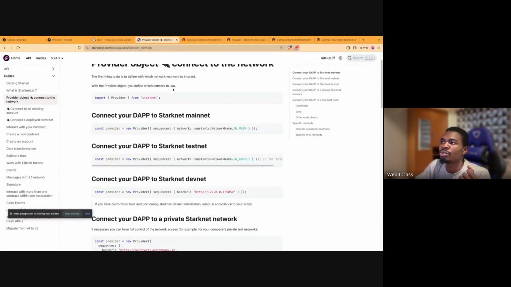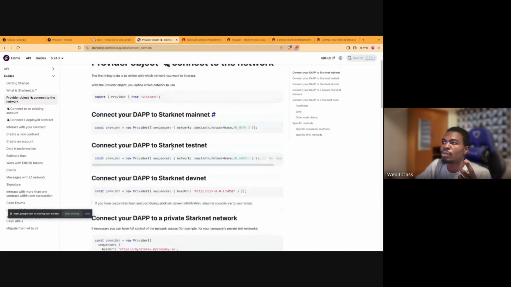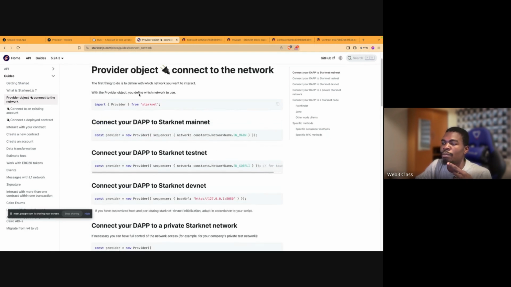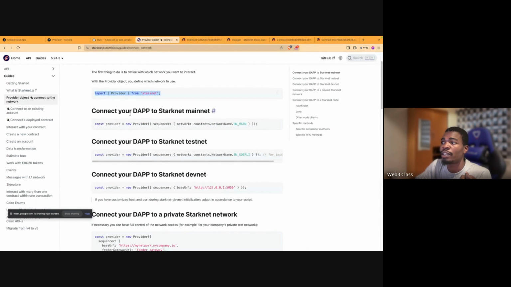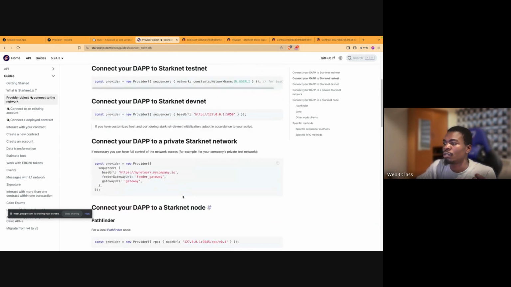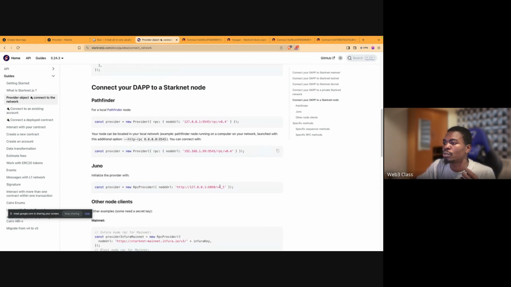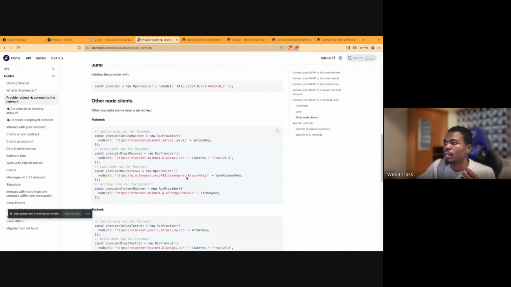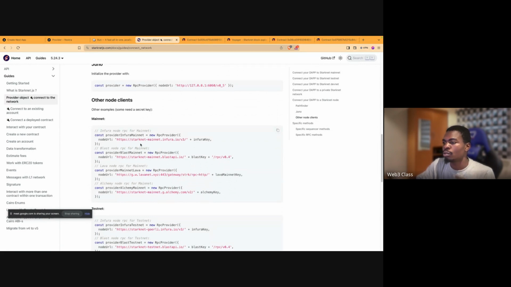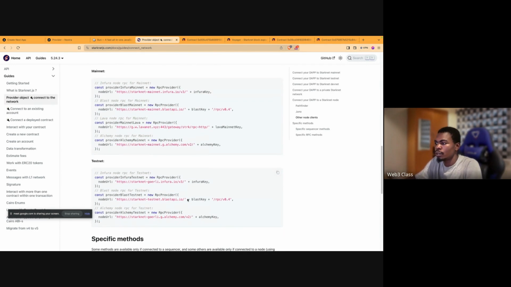So this one is now saying, how do you connect your network to Starknet? You can make use of any of these. The number one thing is for you to import the provider. After you've imported the provider, you can put in the sequencer. We've talked about the sequencer, right? This sequencer here is for mainnet. This one is for Goerli. This one is for DevNet. You can also do it for Sepolia. This is Juno, these other clients. And this one is for testnet.